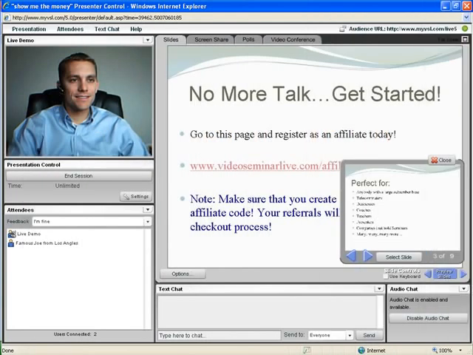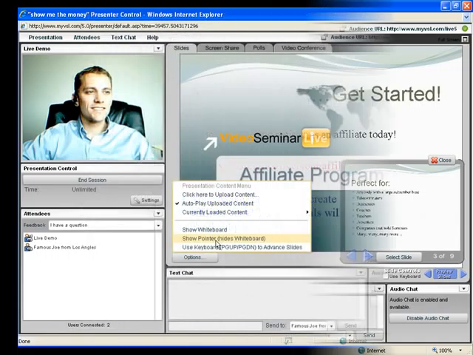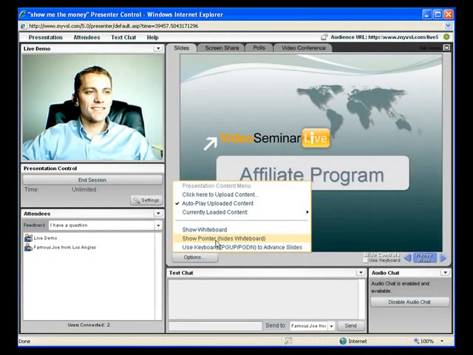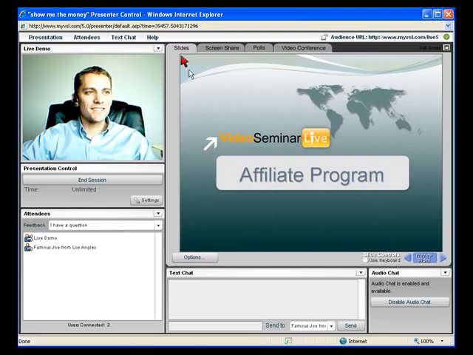While on the Slides tab, the Pointer tool is also an available feature. This points to the items on your slides. To activate it, simply click the Options button located underneath the slide and select Show Pointer. A red arrow will appear, and the Show Pointer button will now change to say Hide Pointer.